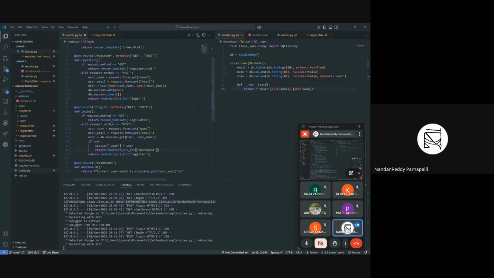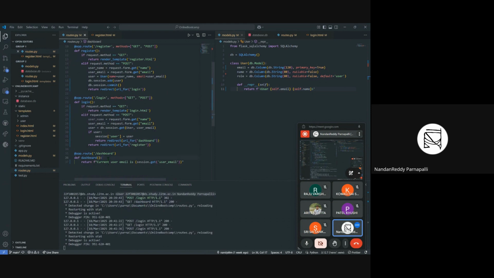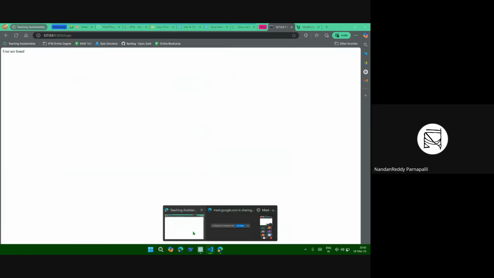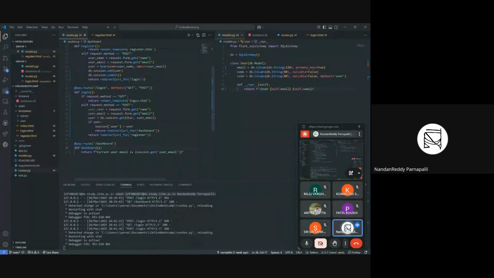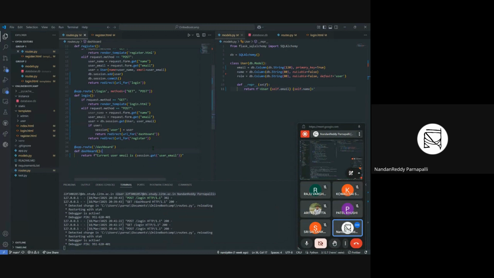Now if we go to dashboard, in dashboard there is nothing to do. If we open a user dashboard, it will show just a page where the current user information will be there. So here we will set user equal to session of user, we are trying to get from here. After login, in the session dictionary, we are adding this user.